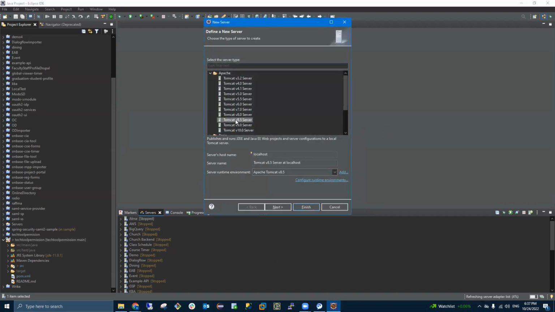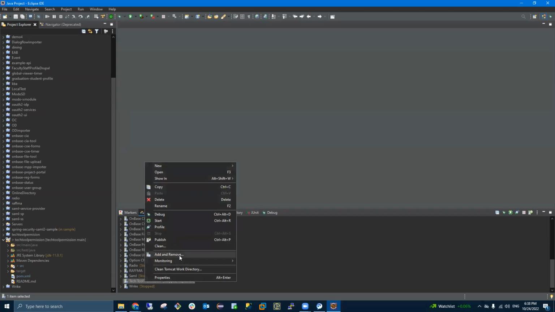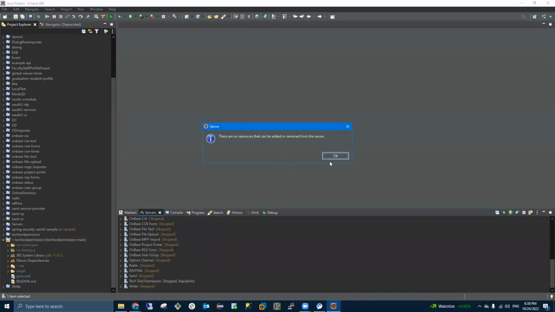Then you choose one. So if you download Tomcat 1.8, you choose this Tomcat 1.8, then you put it here. Change the server name to tech2 permission, then hit finish. Once you're finished, you will see the Tomcat get completed, right? So from here, you need to add and remove, hit this one.